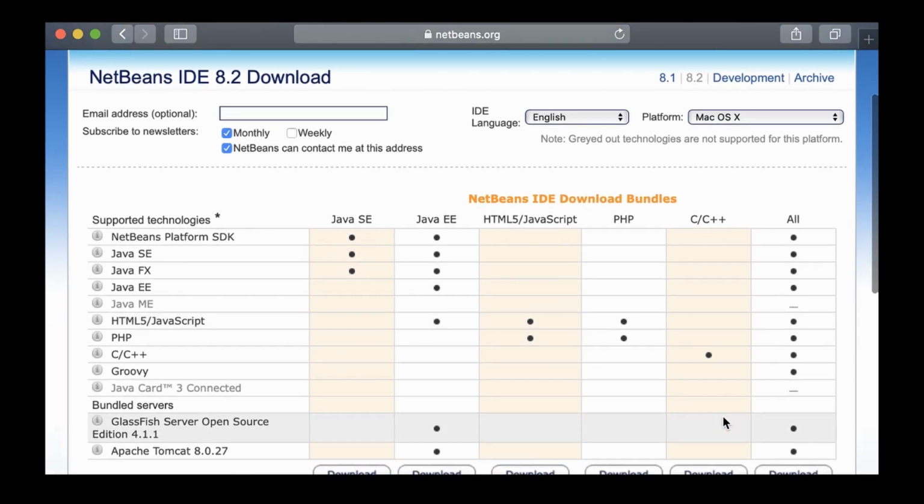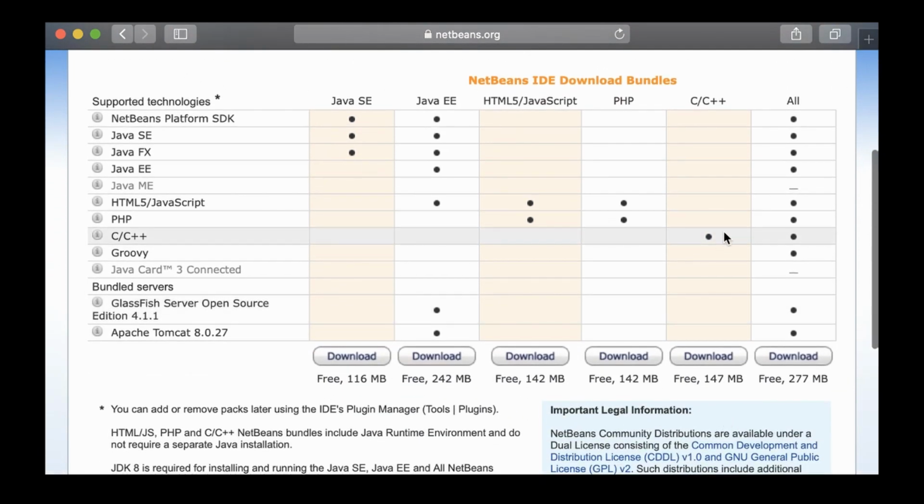Now when you open the site, there are various editions for the languages or technologies that it supports, but I would recommend that we download the one for all, as this is not going to be the only programming language tutorial that I'll be designing. Mostly I'll be using NetBeans. So you click on download. I've already downloaded it. So when you download it, then you open it, and you follow the step-by-step instructions to get it installed. It's as simple as that to get you through.